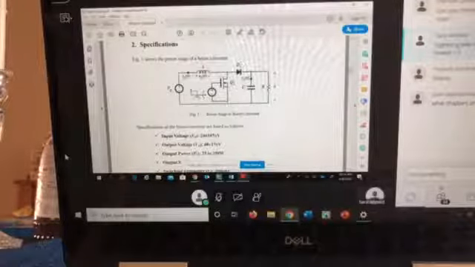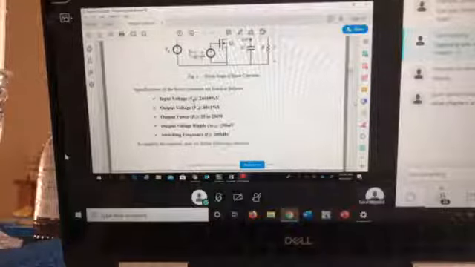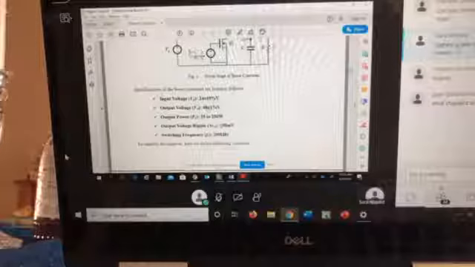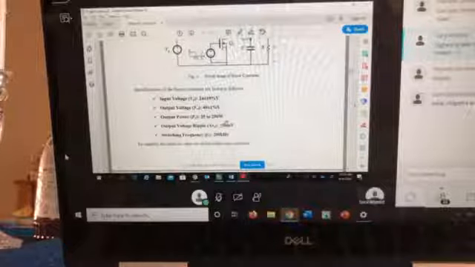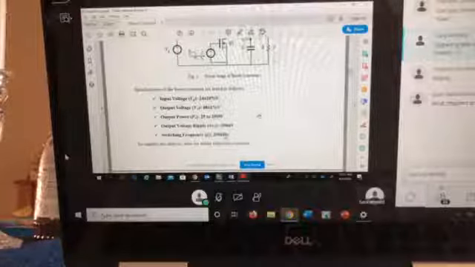So this is my boost converter. My specifications: I need my input voltage to stay between 24 plus and minus 10%, my output voltage to be 48 plus and minus 1%, my output power to range from 25 to 250, my ripple for output voltage is less than 50 millivolts, and switching frequency is given as 200 kilohertz.